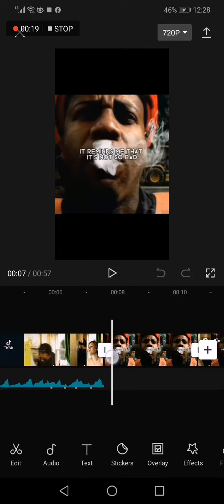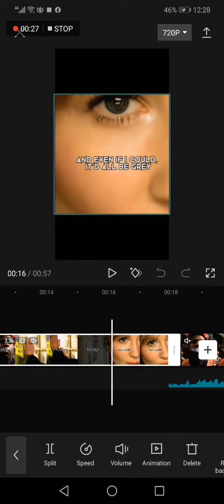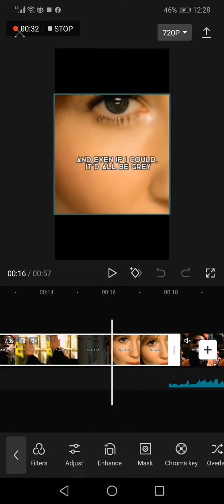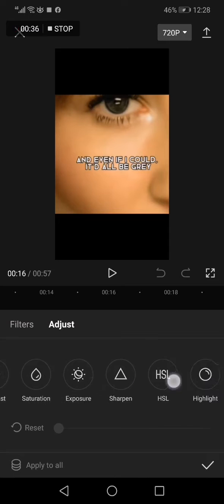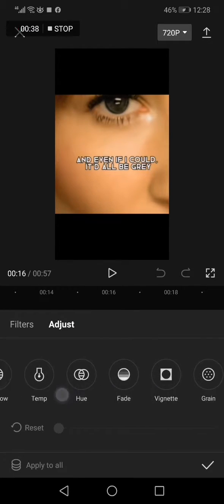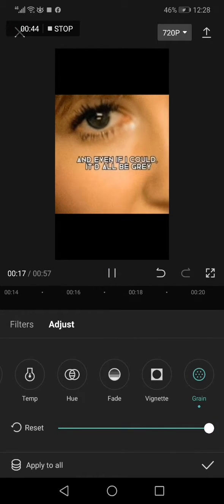Now all what you have to do to add grain, just click on your video, for example like this. Now after you click on video, all what you have to do is go down and sweep right here until you find the adjust option. Click on it. Now sweep right here until you find grain, as you can see, and click on it. Now you can add grain, as you can see, easily.